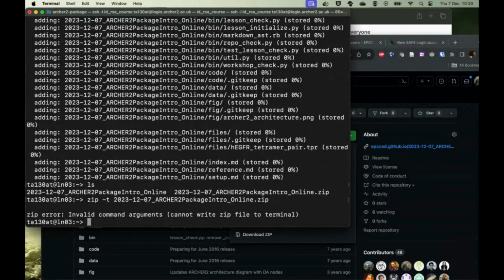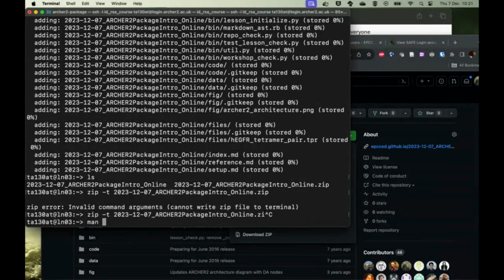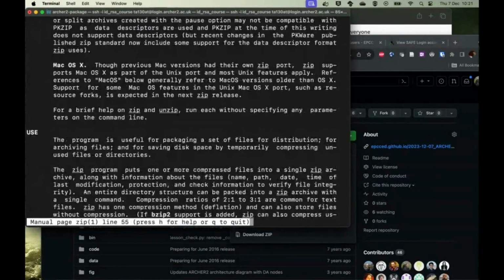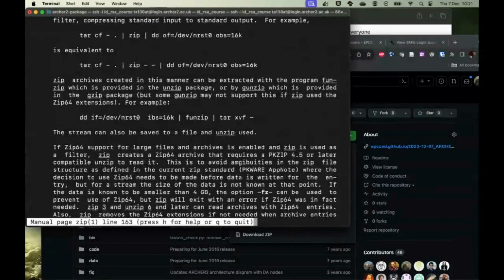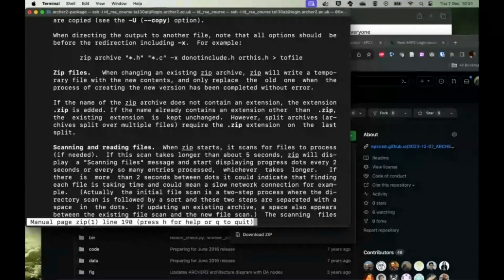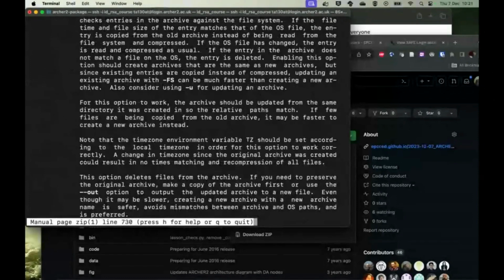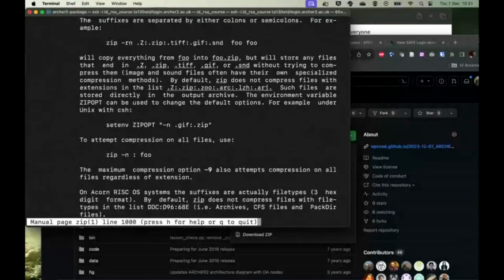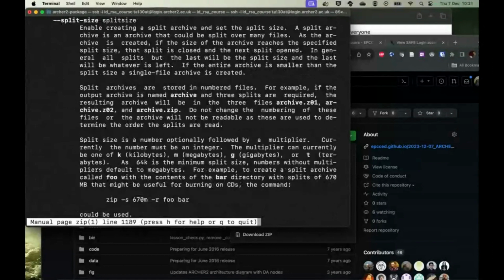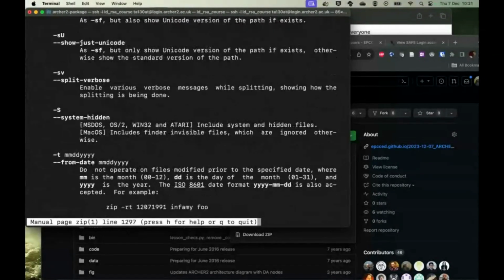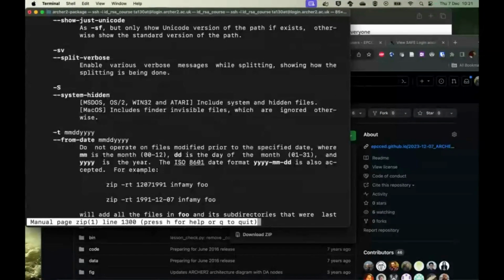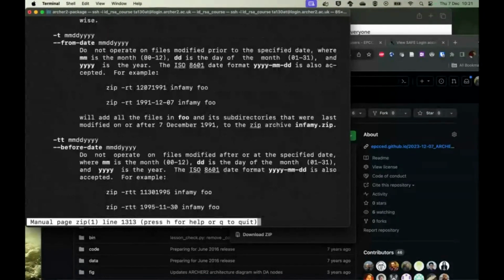and check the zip, oops, I've done something wrong here. That should be right. What have I done wrong? So let me look at the manual for zip, and double check what's going on with that option. Oh, so the -T option is not the verify option.